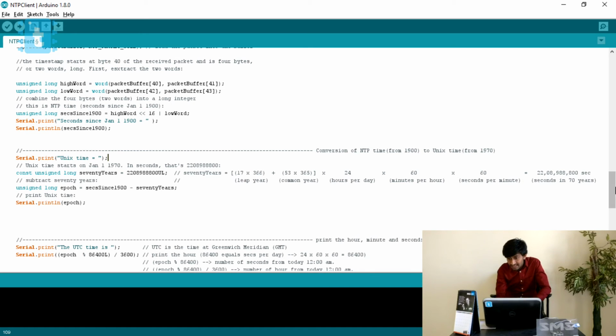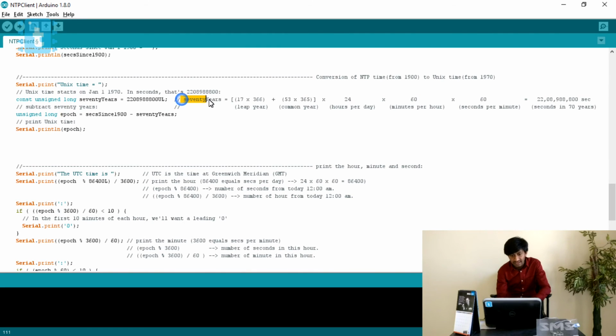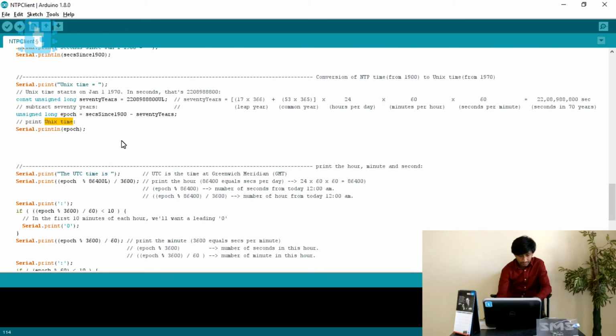So we need to apply some math to convert NTP into Unix time. Here we need to subtract the 70 years, and the 70 years' time in seconds is calculated. Here I have shown how I calculated the time in seconds for 70 years. After calculating this time, I subtracted it from the time since 1900, so I got in response the epoch, which is nothing but the Unix time.